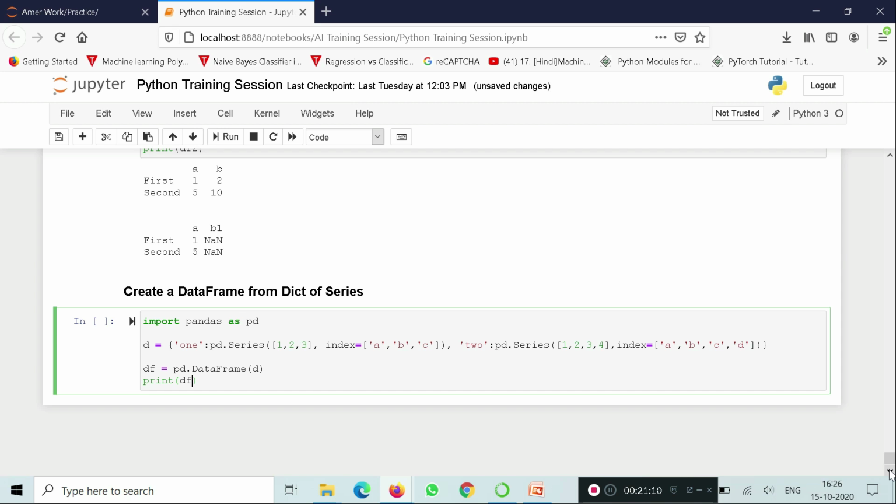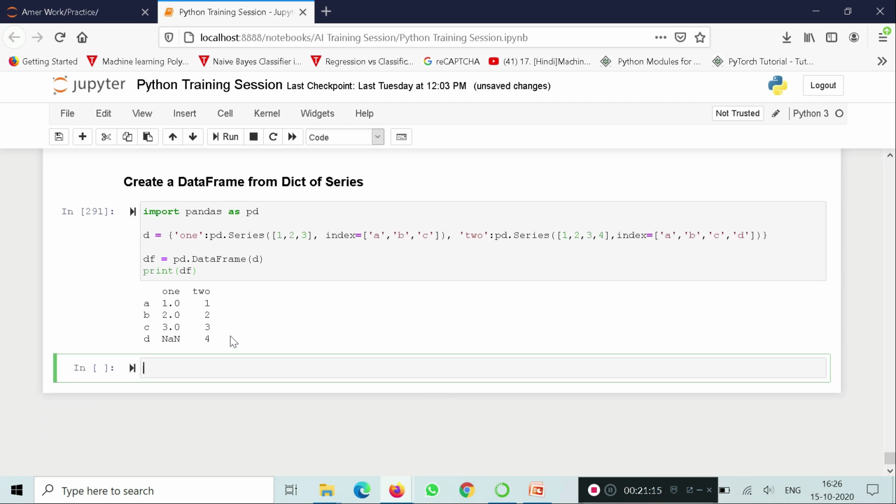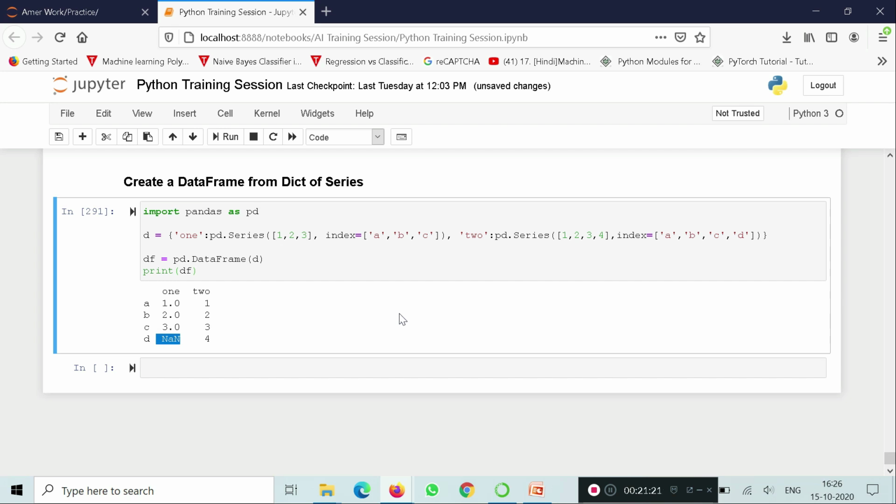Let's execute this code. What we have here: A, B, C, D, and for D we have NaN. Observe, for series 1, there is no label D passed. For series 1, we don't have label D passed. But in the result, for the D label, NaN is appended, right? But for the second, we have a D passed, that is 4. It displayed 4 here.